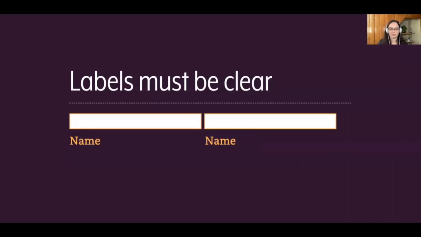So in this example, there are two input fields. Each one of them does have a label, but the labels are the same. So the first input is asking for name, and the second input is also asking for name. And if I came to this field, I would assume that I put my given name first, my family name second. But if I were filling this form out in another part of the world, I might assume that family name came first and that given name came second.